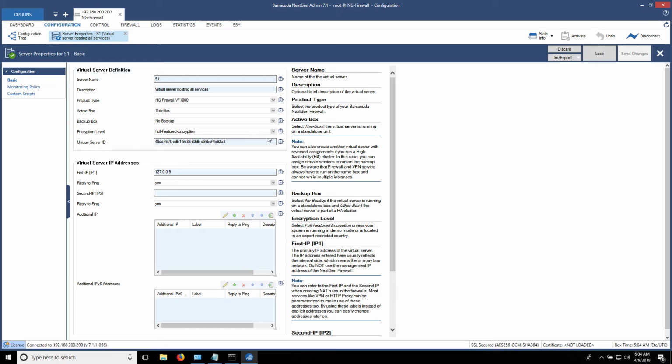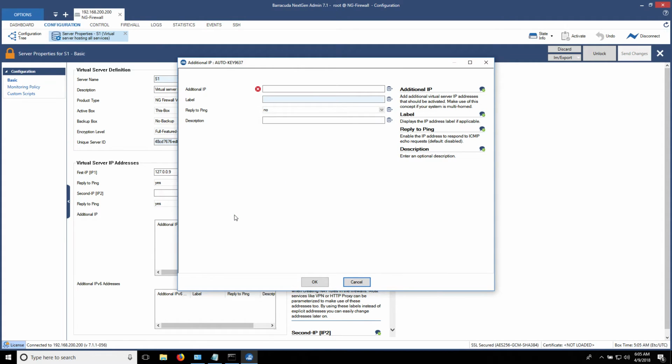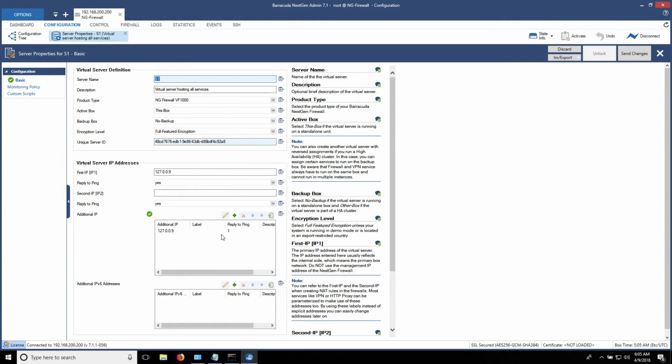So let's go ahead and fill in all the server property IPs that we'll need for the box at this point. We'll lock the screen. This 127.0.0.9 is the loopback address. It's needed if you decide to use DHCP. I usually move it down to additional local IPs in case it's ever needed again. But standard configuration is first IP is the local LAN's IP address.